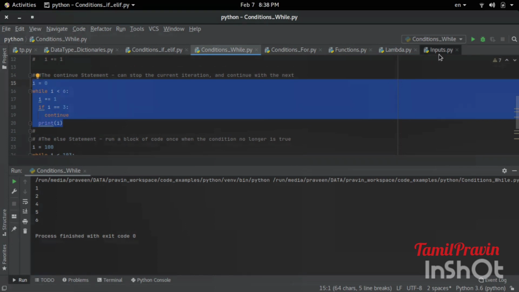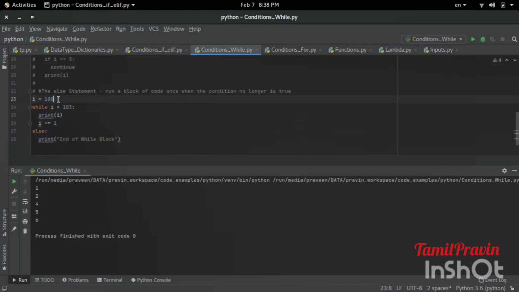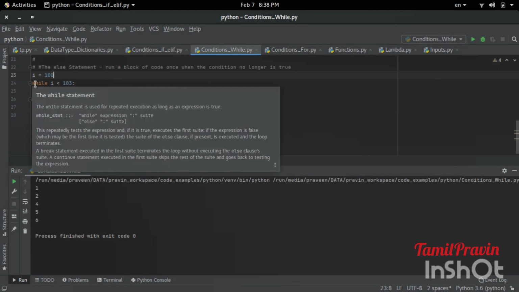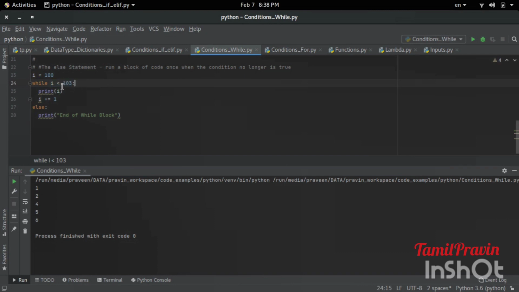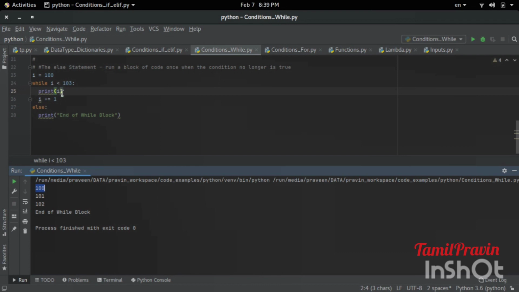Let's see the code output. Now I is assigned a value of 100, and in the while statement the condition is I is lesser than 103. Yes, 100 is lesser than 103, so it proceeds with printing the value of I. Here the value is 100, and once again it will check the condition: is 101 lesser than 103? Yes, so it prints the value 101 and increments the value of I. Now the value is 102. Yes, 102 is lesser than 103, so it prints the value of I, and again it increments the value of I. Now the value of I is 103.